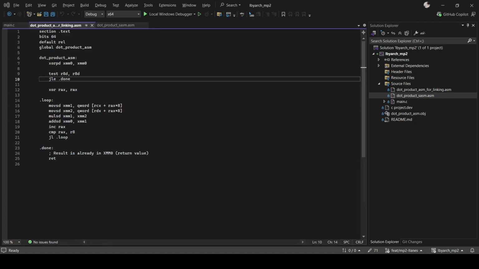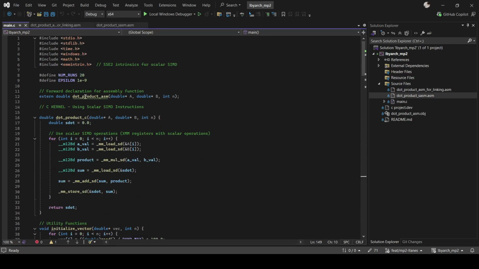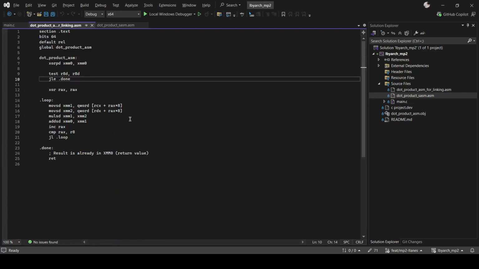Going over to the assembly file that is linked in this project, starting off with dot product ASM for linking. This is a minimal linkable NASM implementation of dot product ASM that is intended to be assembled to a Windows 64 object, using C and assembly linking as shown here. This is the way this file is linked. It begins with bits 64 and default rel and exports a single symbol.